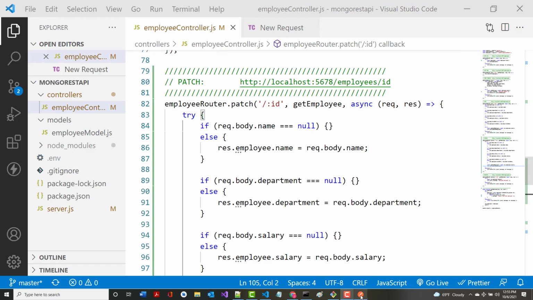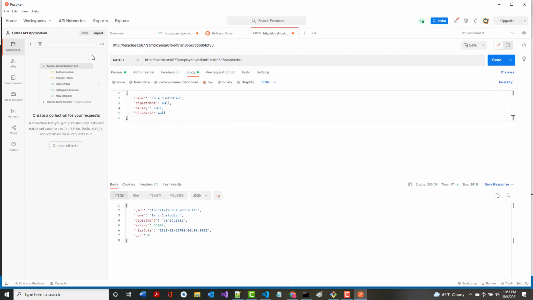All right, just so you know, I just came in here and redid the patch thing. And it looks virtually almost exactly like the last one. But if I run it now and I put in no for everything I don't want to change, it works, since it is a patch. So I changed the name from I'm a janitor to I'm a custodian, and it works just fine.